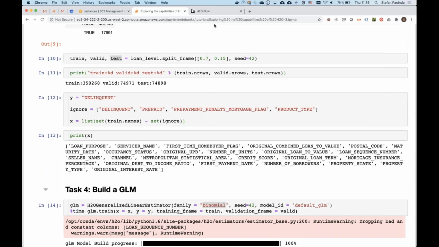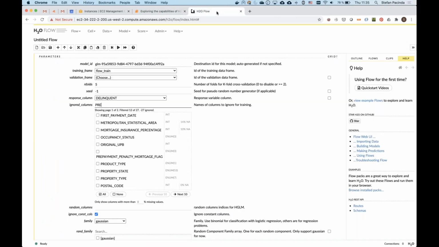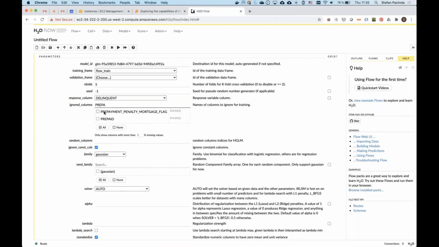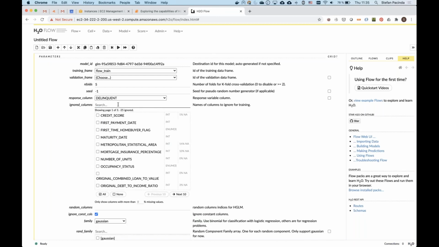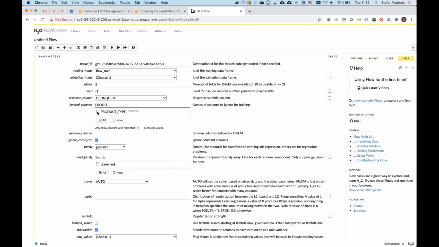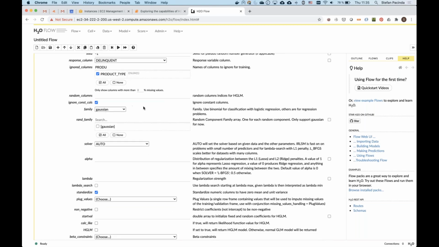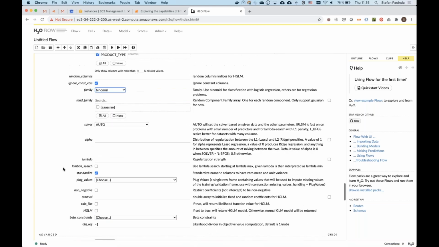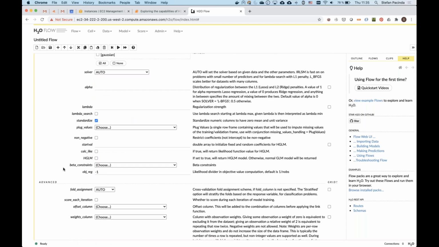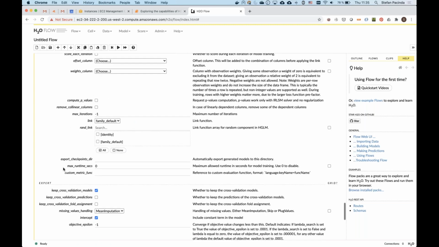So it was prepaid, and the penalty. So they both come up, and then I think it was the product type, right? And the delinquent I don't need to, because it's already in there. So family. So I need to tell that it's a binomial classification. And I think I am good to go.